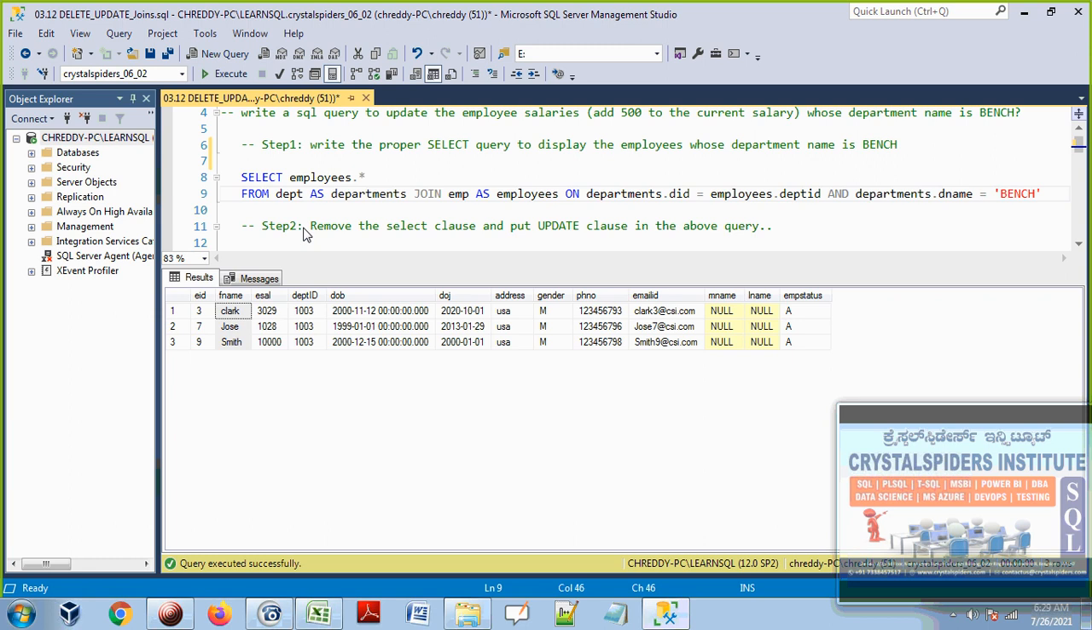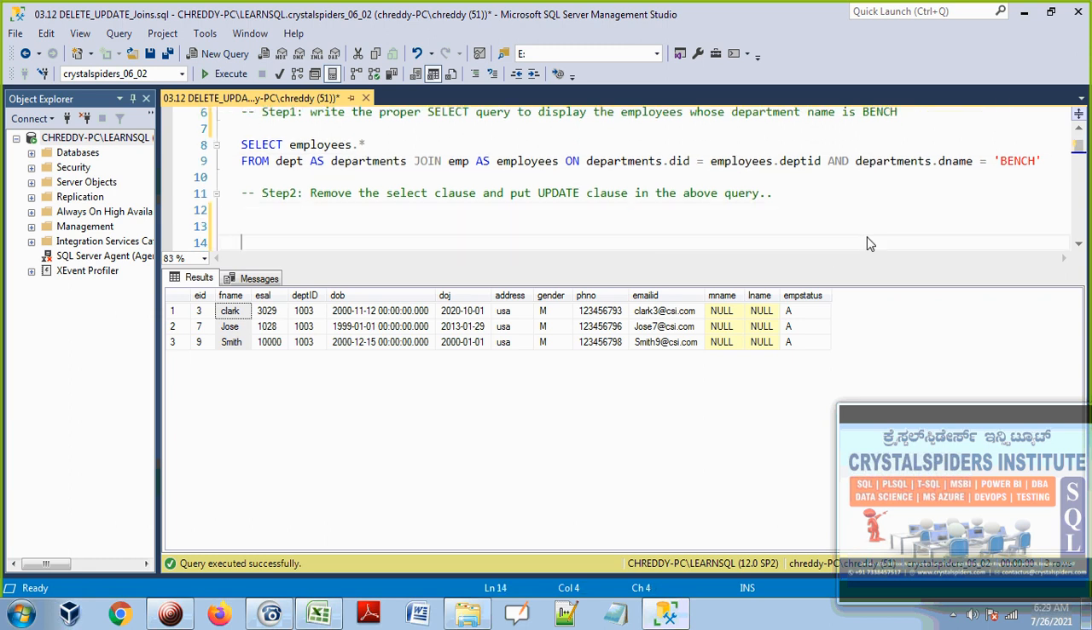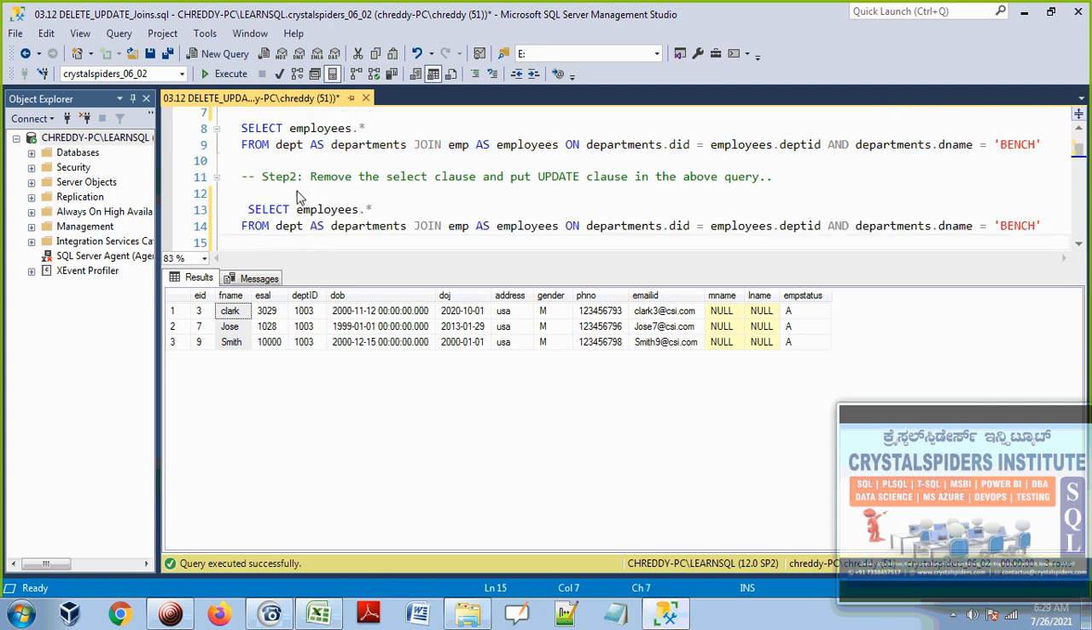So now step 2. Step 2 is I am going to write the update statement. How do you write an update statement? Remove the select clause and put the update clause in the above query. So in this query I am going to remove this select clause, which is select employee dot star, and here I will put the update statement. Update statement on which table, guys? That is very important.